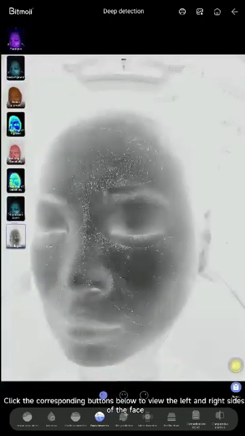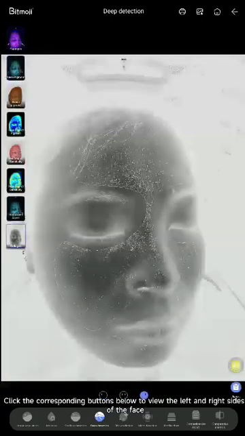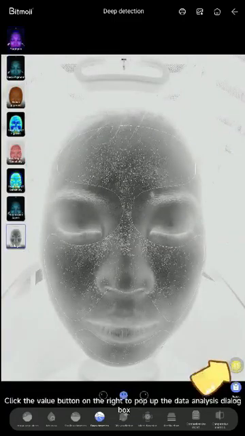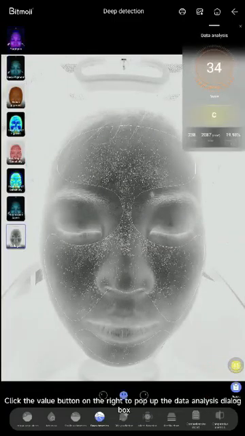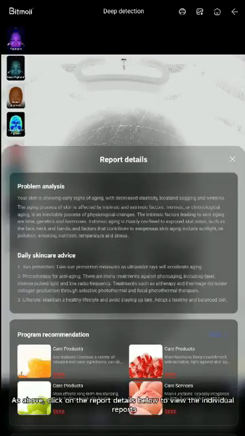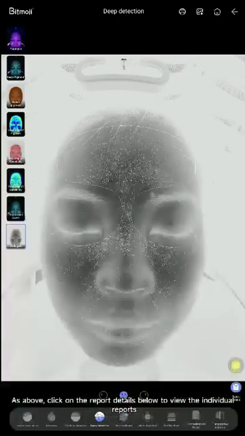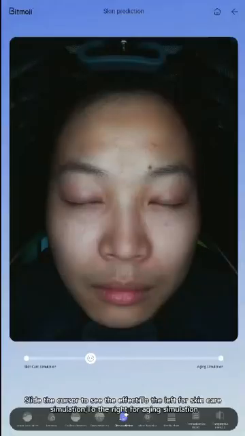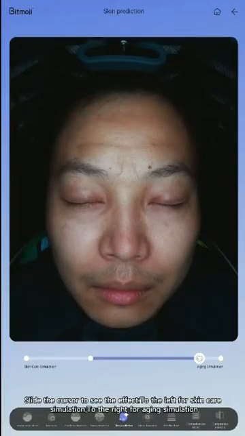Click the corresponding buttons below to view the left and right sides of the face. Click the value button on the right to pop up the data analysis dialog box. As above, click on the report details below to view the individual reports. Skin prediction. Slide the cursor to see the effect. To the left for skin care simulation, to the right for aging simulation.